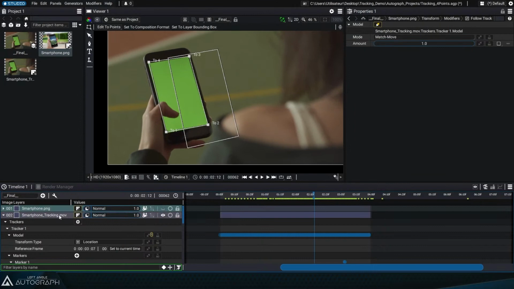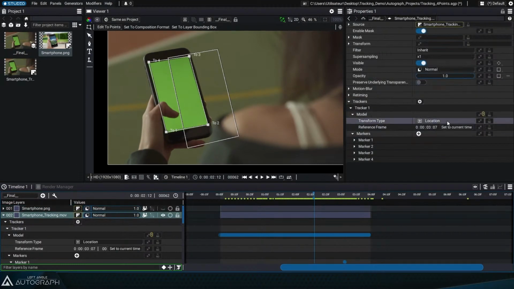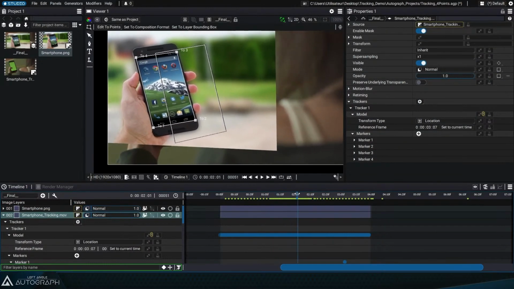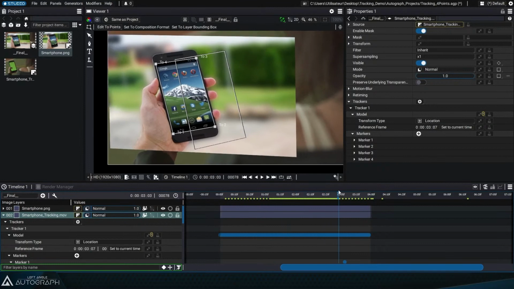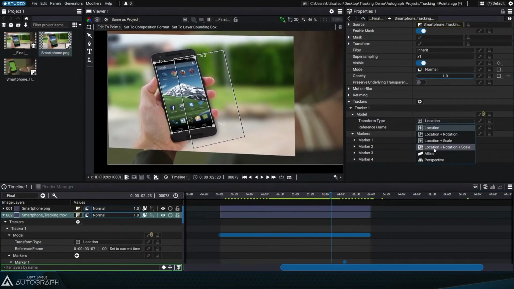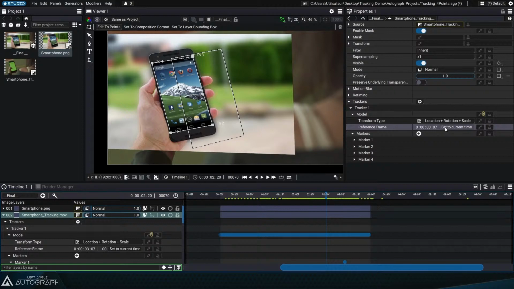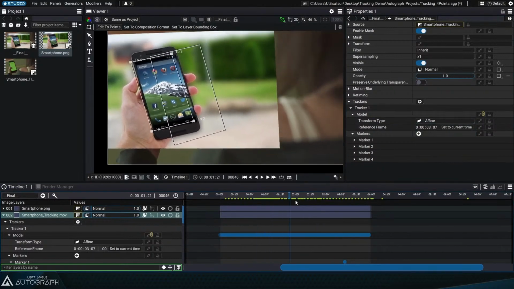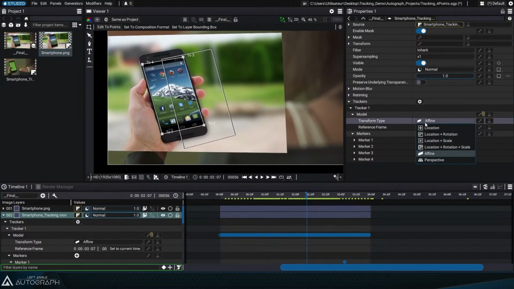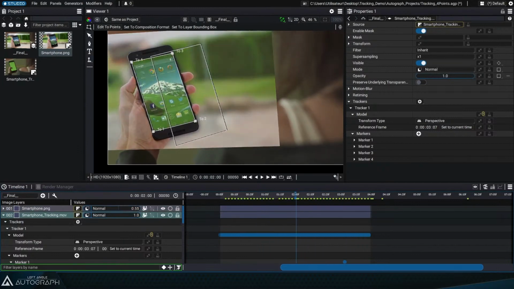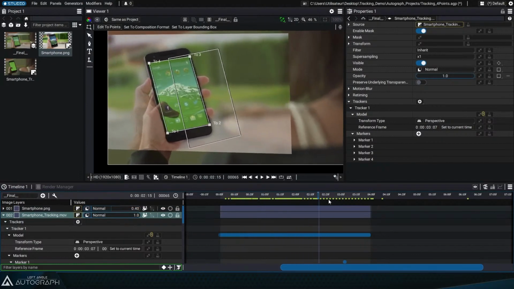And the reason why we have this effect is because the current model is set to location. So only the position change is transferred to this second image. If I switch from location to location plus rotation and scale, you can see some additional movement right now. If I switch to affine, it's even better, but because I track 4 points, I can switch to perspective. And now everything is distorted regarding the content of the original video.